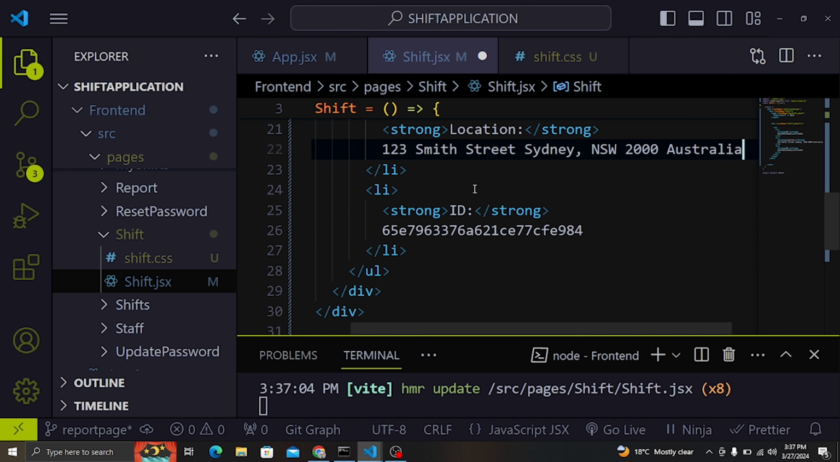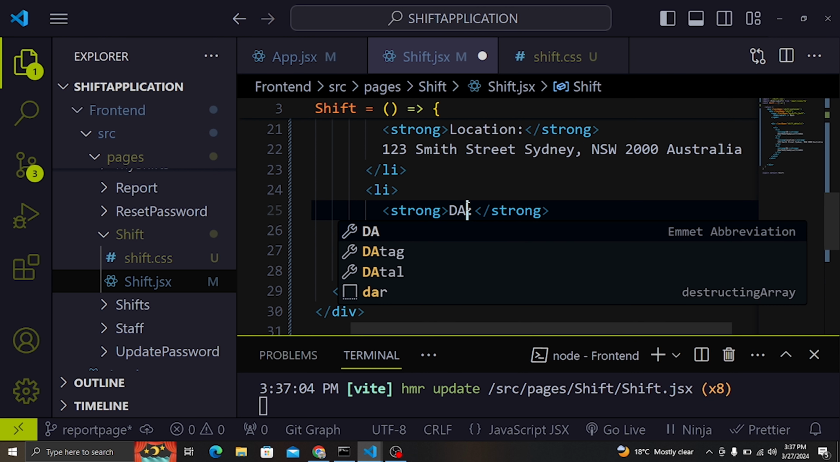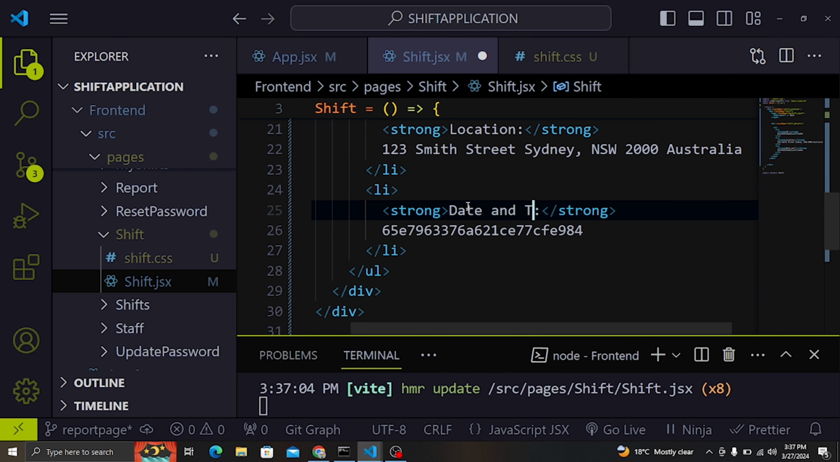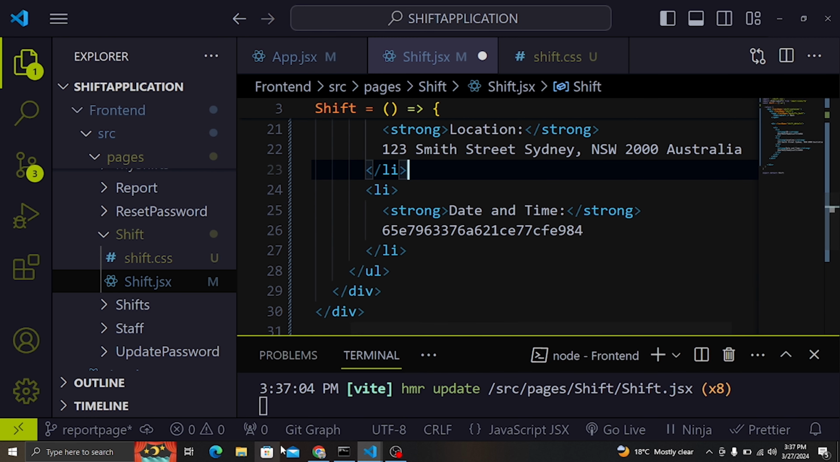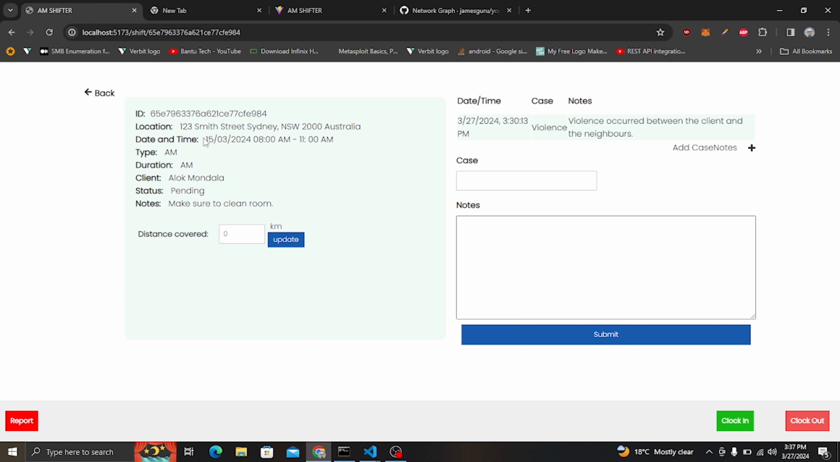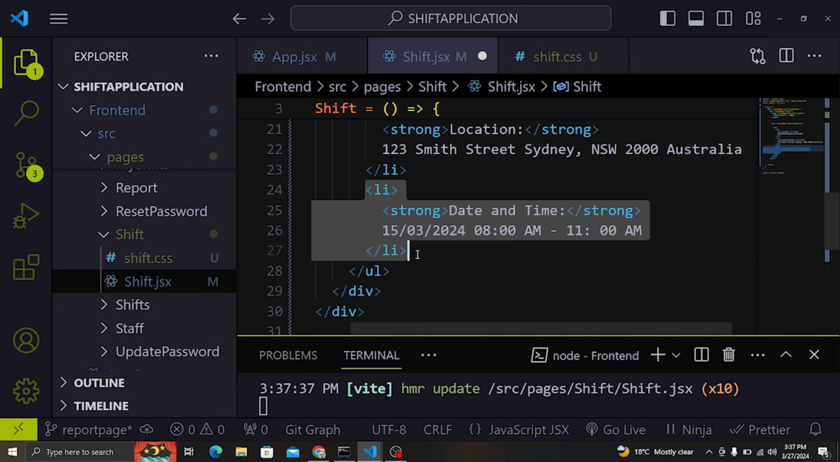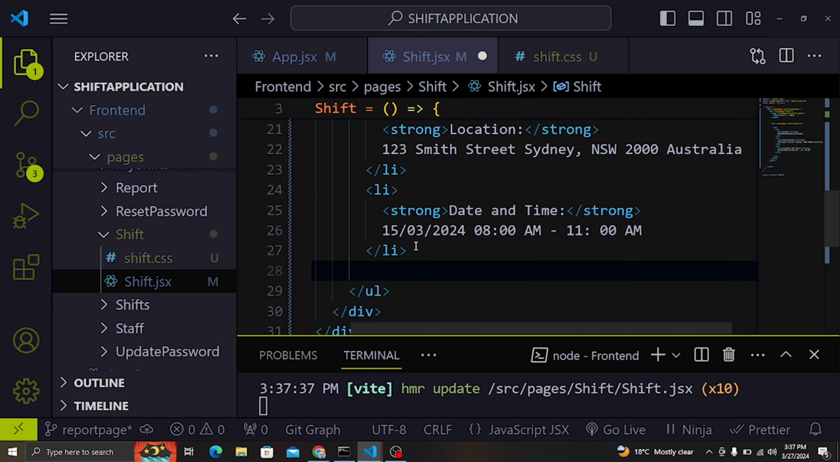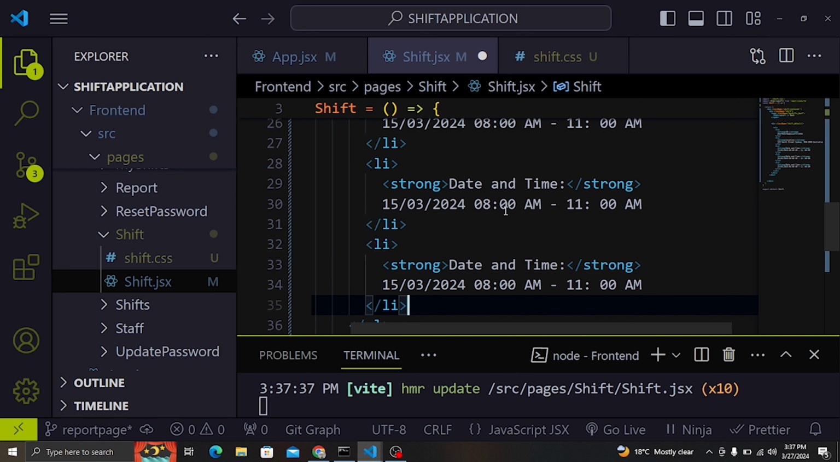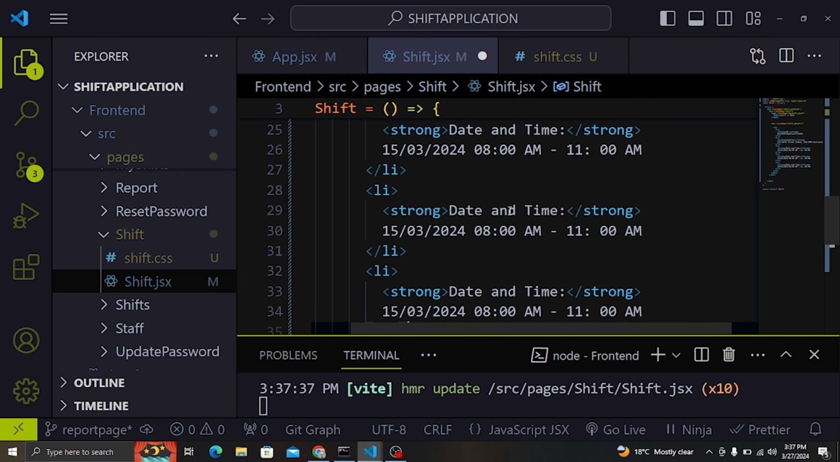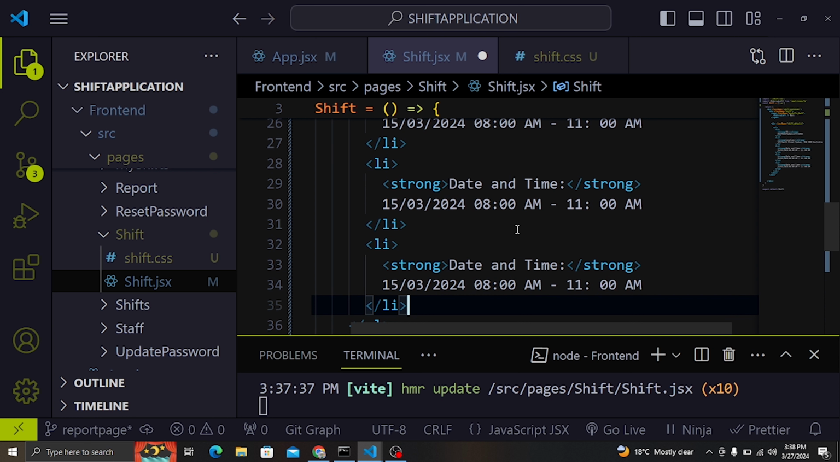The other thing here that we can add now is the date and time. So I'll just add date and time like that. Also I'm going to take from here, this one here. You can see how it has been organized. So this one I'm going to paste it here, and also I'm going to copy this and paste it several times like that.